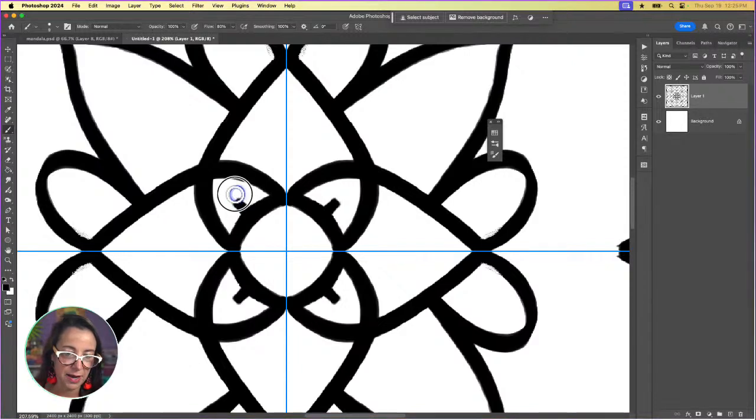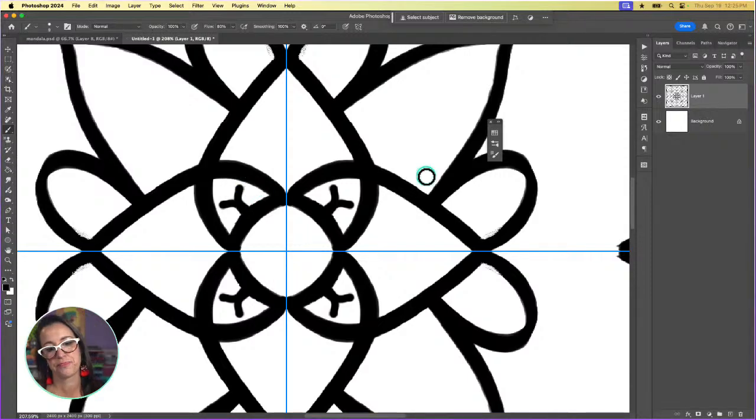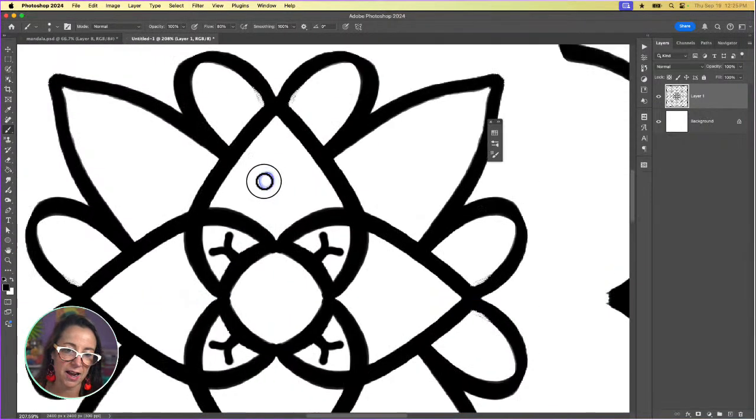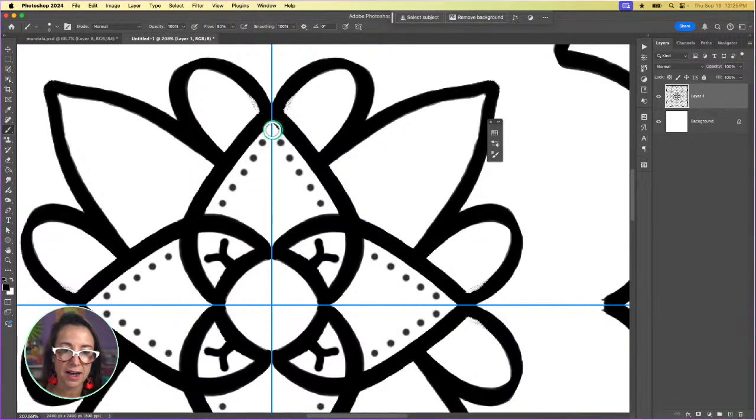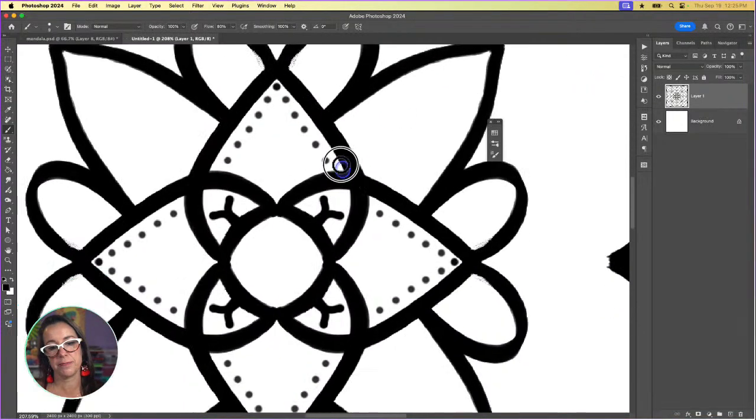Come up and out and then put a ball on it. That's kind of fun. And let's see, maybe we put some dots. So there's a lot of markings that are typical.